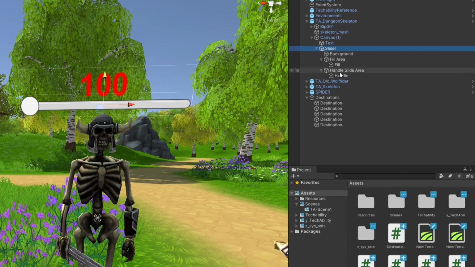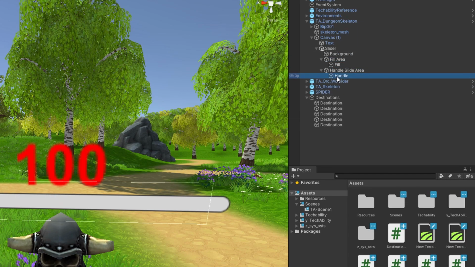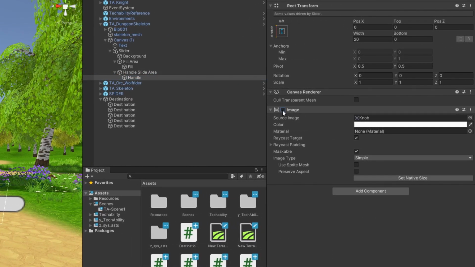So what we'll do is go to this handle object here at the bottom. Under slider, you'll expand it, and then you'll expand handle slide area, and then in handle, we're just going to turn off this knob. We don't want the knob. It looks a little weird.